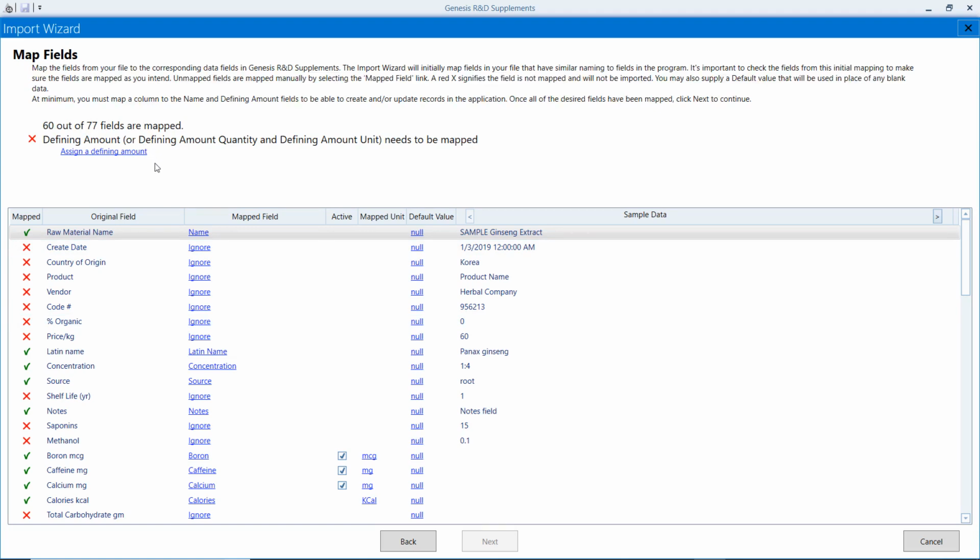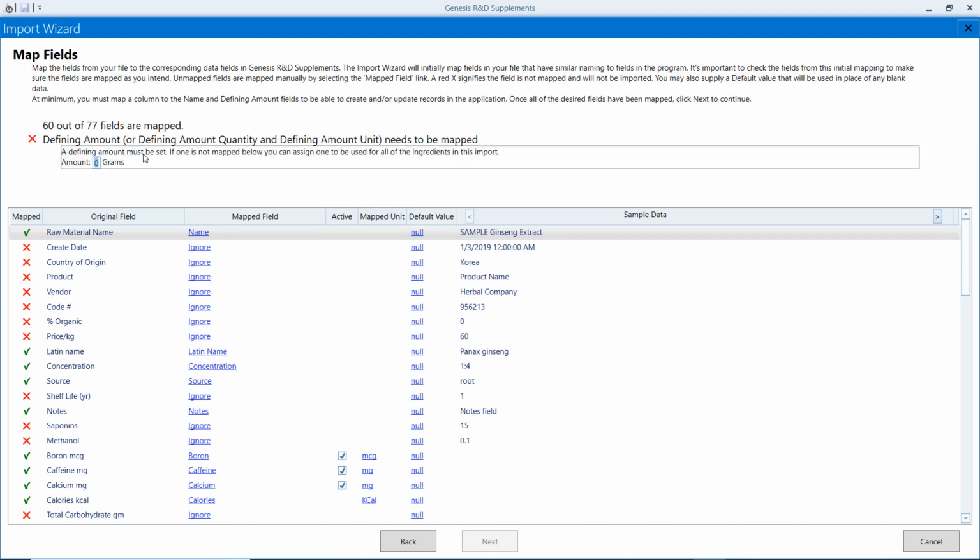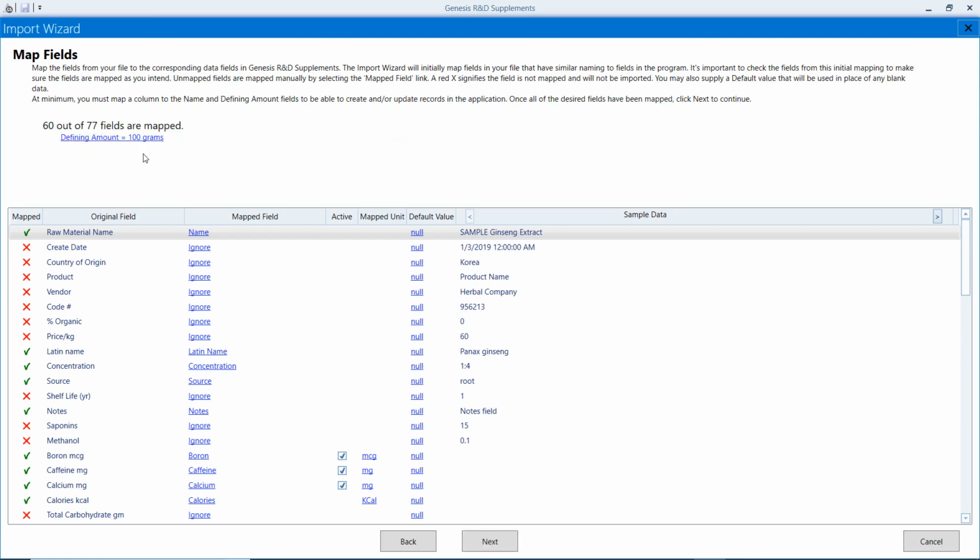Defining amount. 99% of the time that is 100 grams. It's a very common thing that we use. So I'm going to enter the defining amount in here of 100 grams. Click enter and then you see that the error messages have disappeared. We can go ahead and import now if we wanted to. Obviously we want to add more fields to this, so let's go.